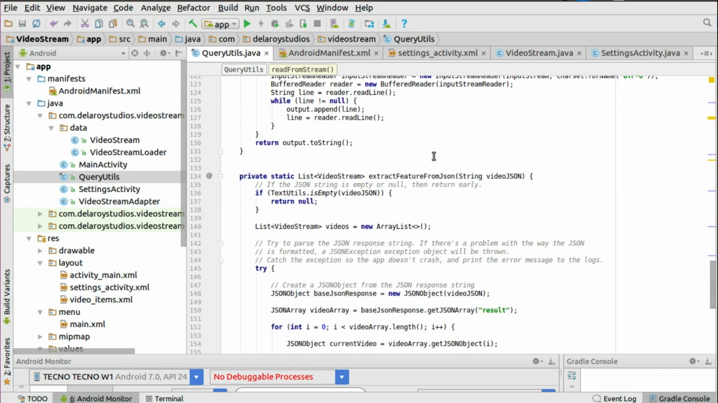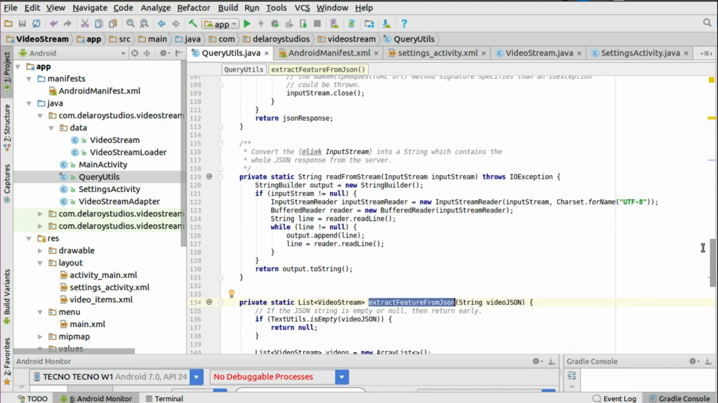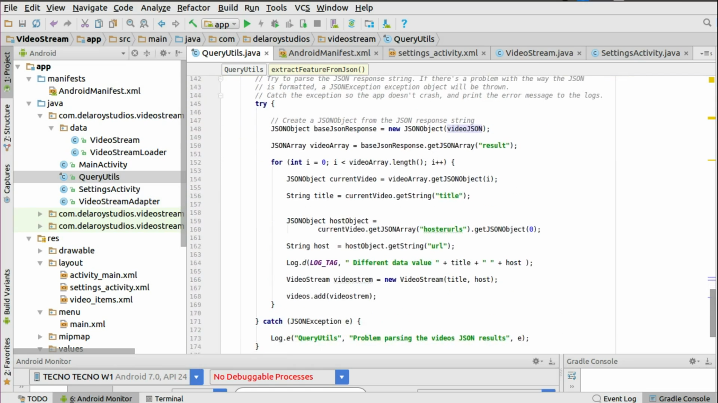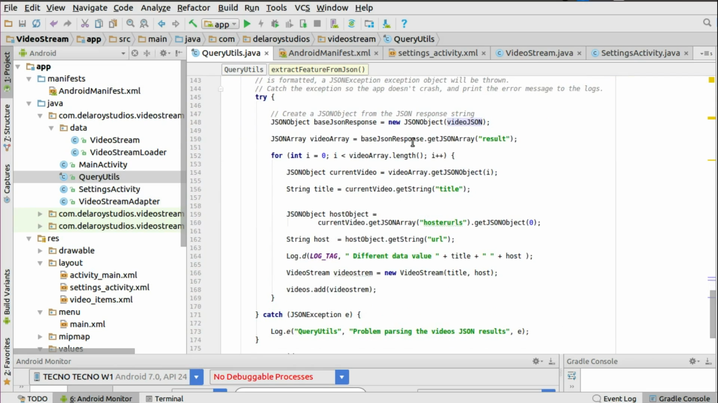and the extract from JSON will be triggered, which passes the video JSON string as a parameter. So we're going to try to parse the JSON response string. If there's a problem with the way the JSON is formatted, a JSON exception object will be thrown, and you have to catch the exception so that the app doesn't crash. And this is where you actually get the JSON objects.